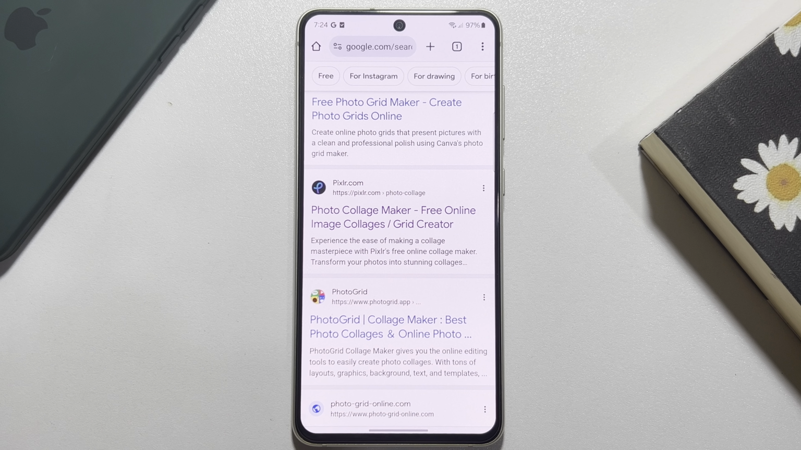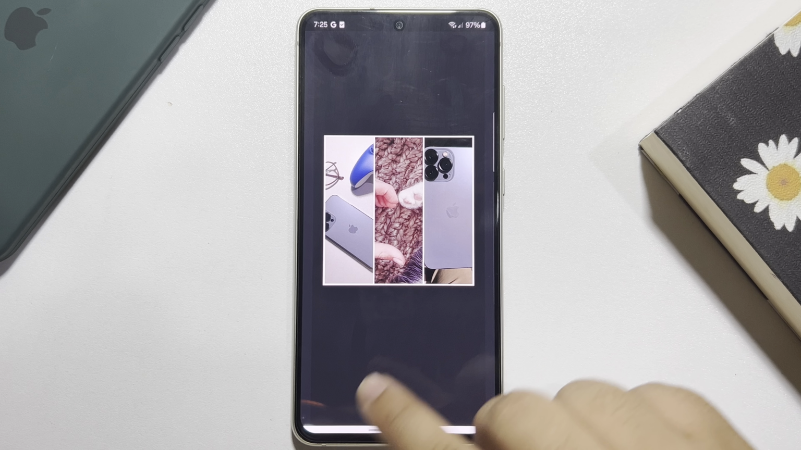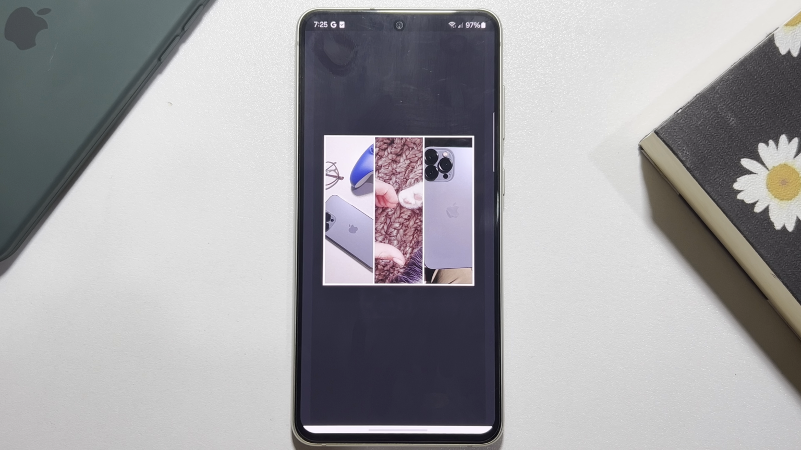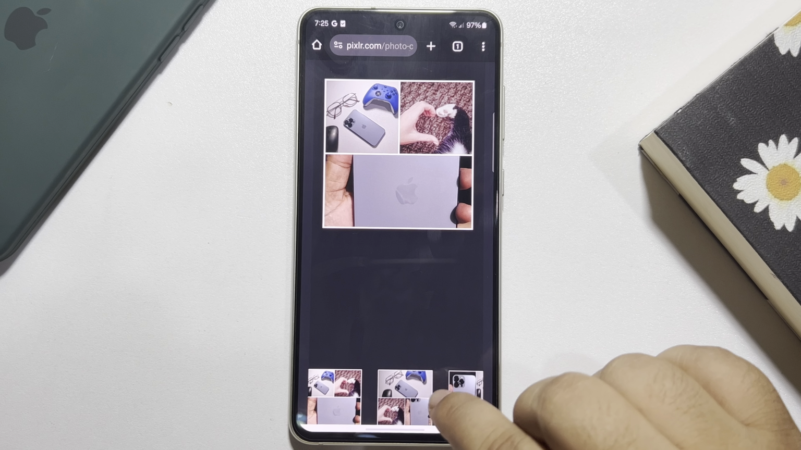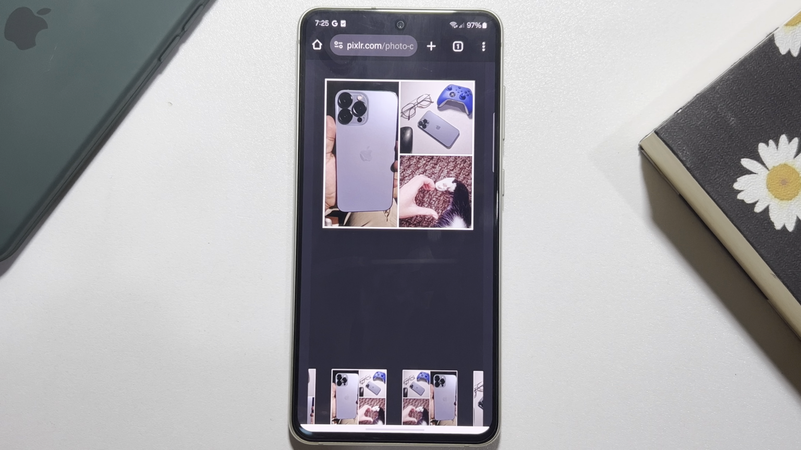And here you will see your photos uploaded. Now scroll down. Here you will see your grid preview. To change grid layout, here you can select layout from this list. So I'm going to select this grid layout. Now scroll up and tap on save collage.